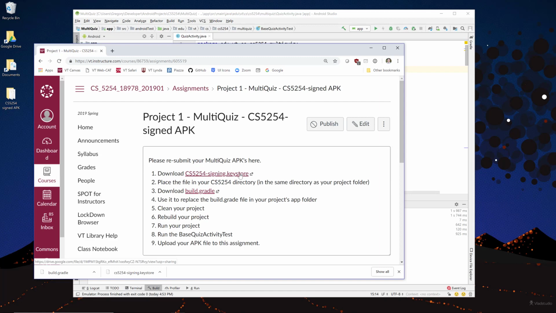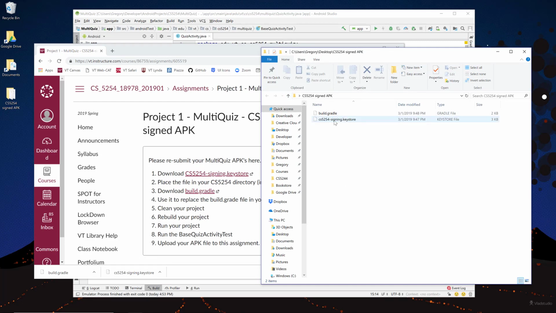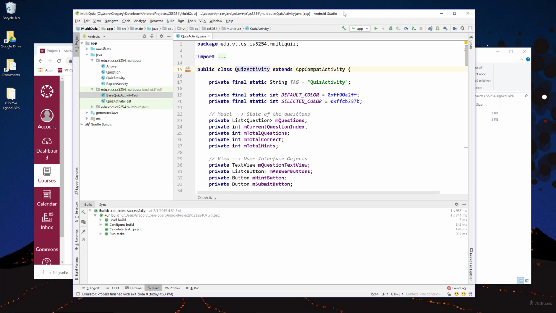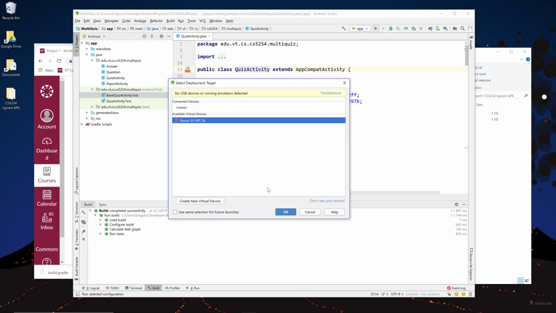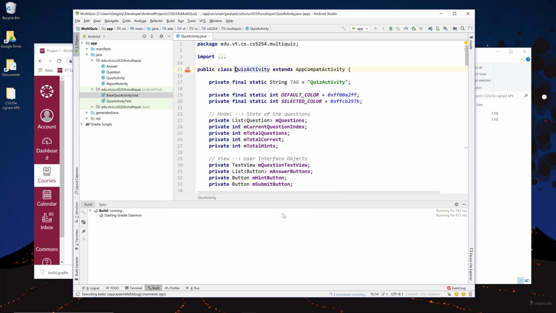All right. So the first thing I did was I downloaded these two files, the CS5254 signing key store and the build Gradle file that tells your project to use this key store. And I put them in this folder here. Okay, build Gradle and signing key store. So I'm going to go to my multi-quiz app, which already runs. In fact, let me just go ahead and run this on a virtual device.